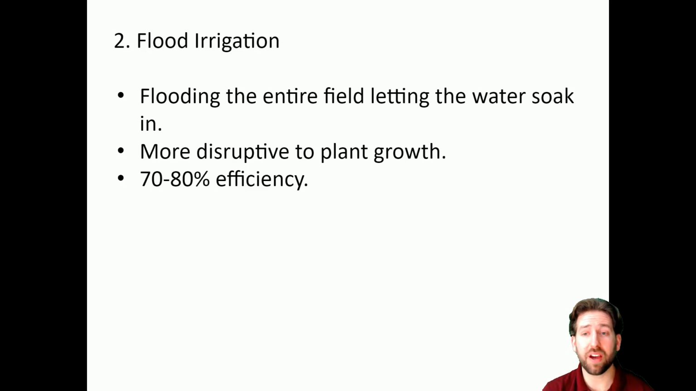So flooding the entire field, letting the water soak in. It's a little bit more disruptive. Plants don't like to be totally drowned. They like a little bit of air and a little bit of water in their roots, but it is more efficient in terms of the water that they can put down, and so it's a little bit better than the furrows, but not by much. And it definitely has that cost of, well, you might disrupt the actual plant growth.